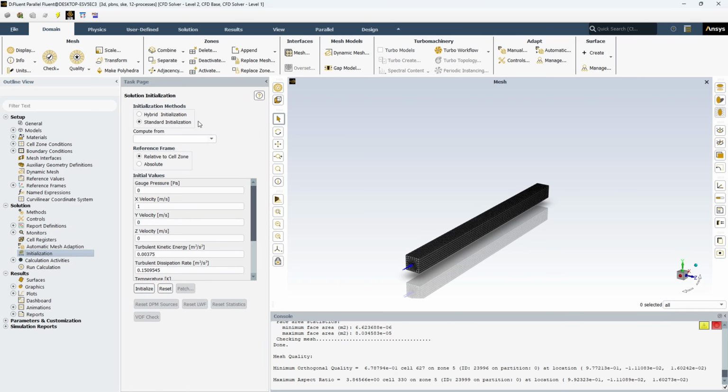The standard initialization method initializes the flow field by setting flow variables to user specified constant values throughout the computational domain. This method is often used when you have a good estimate of the flow field. On the other hand, the hybrid initialization method initializes the flow field by interpolating values from the boundary conditions. This method is particularly useful when you do not have a good estimate of the flow field. It can provide a better starting point for the solver, especially for complex flows, leading to faster convergence.